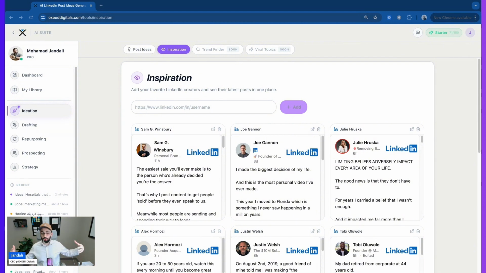This tool is for those that want to grow and build their brands on LinkedIn themselves, but they need an assistant, an AI assistant, a really smart assistant that understands who they are and what they want and their goals from this platform. Okay. So that being said, now EXEED AI has categories of features, right? So it has features in ideation, features in drafting, features in repurposing content made by other people on other platforms, and features in prospecting and features in strategy.